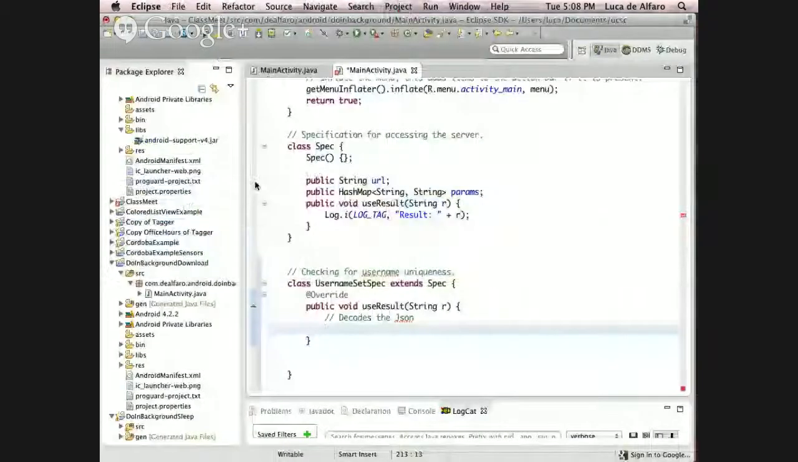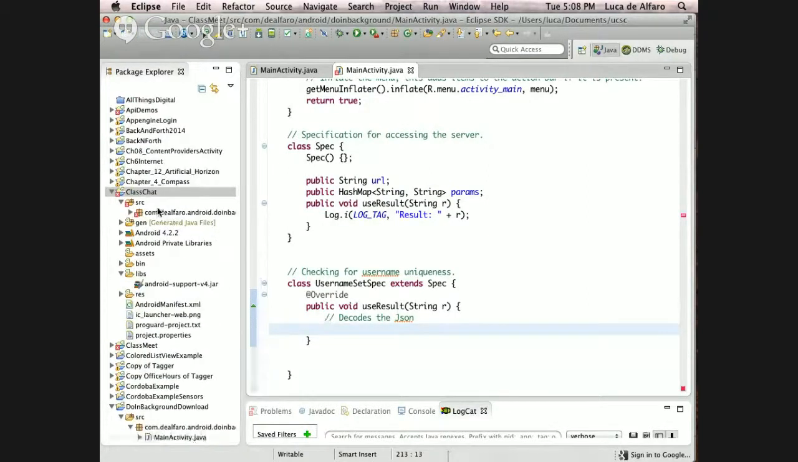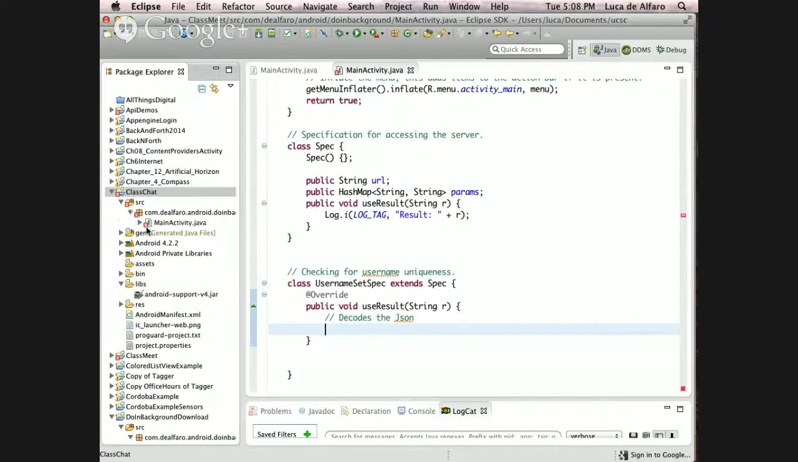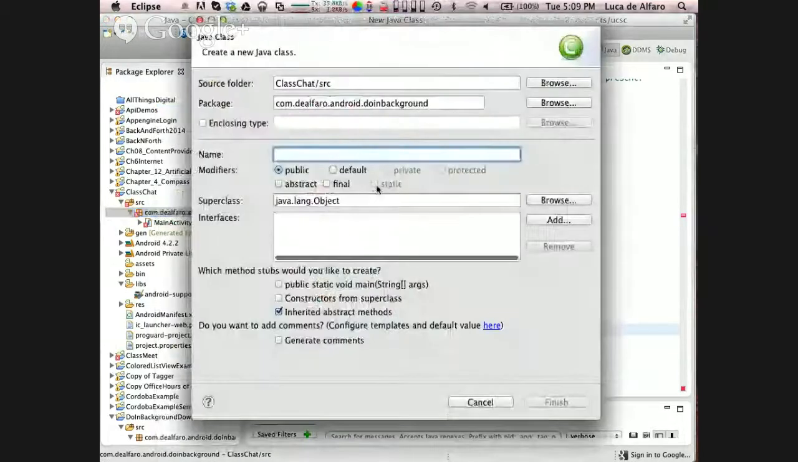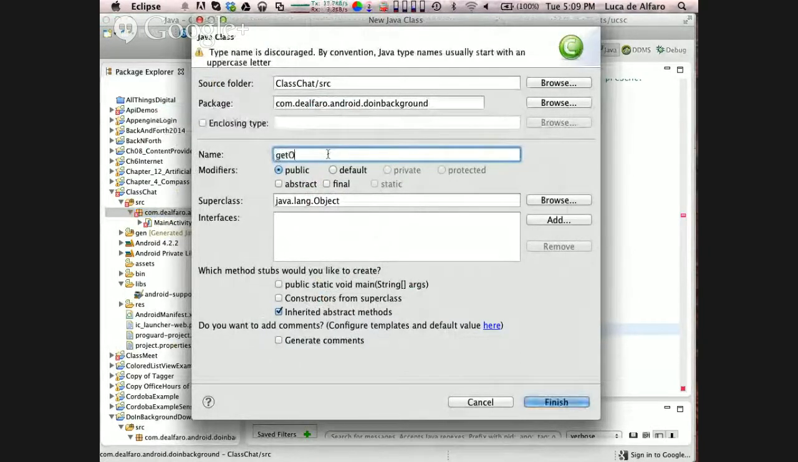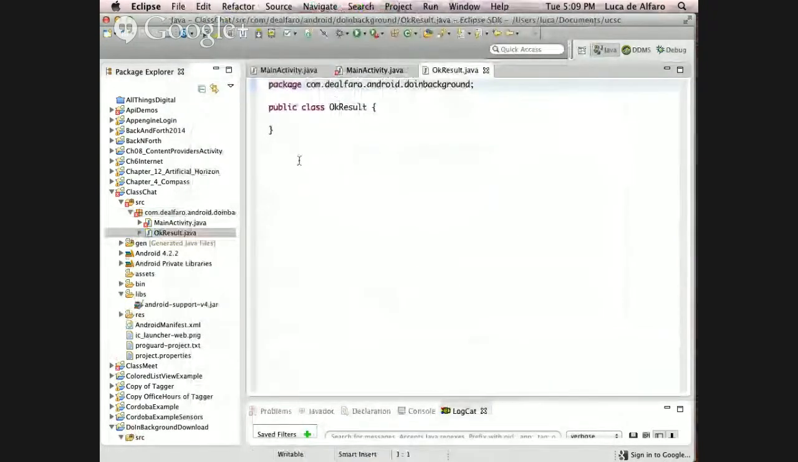Next we need to define a class for interpreting this response. Let me go where we are. We are in class chat source, so I can define a new class here. I can call this new class something like get OK result, or simply OK result, I guess.